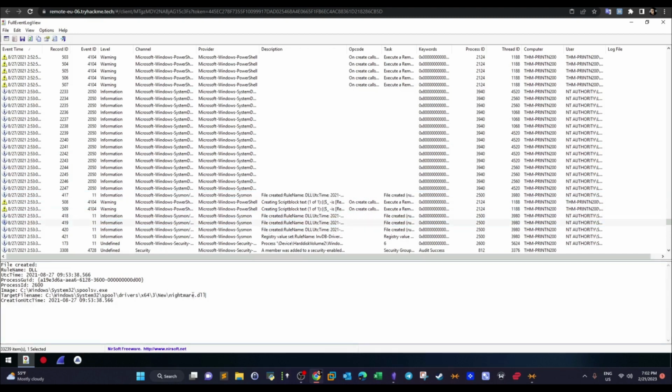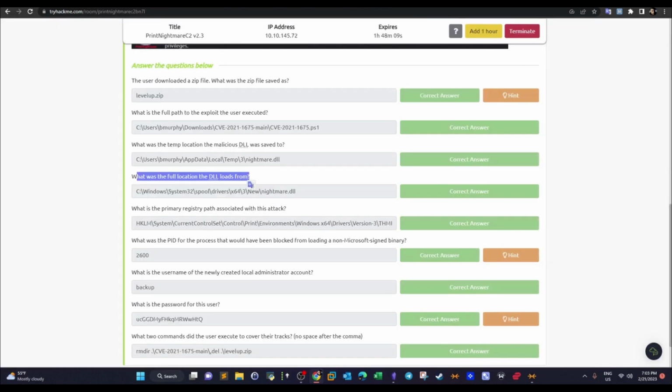As you can see, the print spooler service loaded the malicious DLL from this path. And that's where the exploitation started. The exploitation works by importing functions and DLLs from the Windows operating system. So it saved that DLL to the temporary directory, and then it imported it from this location.